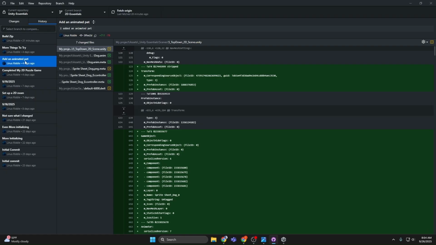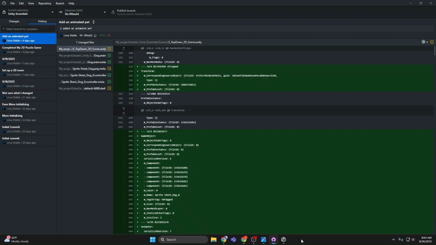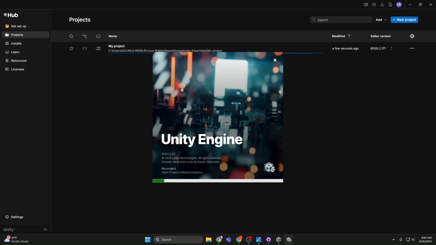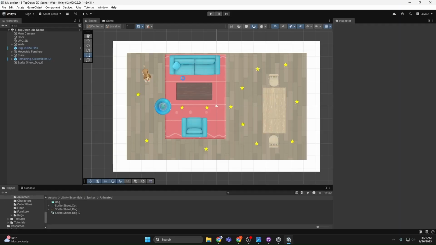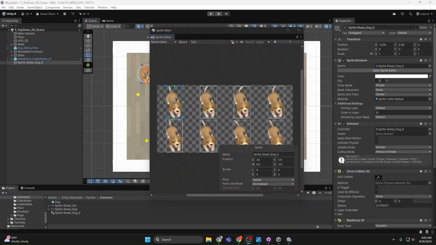Okay, so in this one, I added the animated pet. So I chose the dog one that I had in the presets for the Unity Essentials automatically. But basically, you drag a bunch of images into a file or like a sheet of images. For this dog, I had to slice the images apart. So I'll try and find it real quick. So here is where it is.